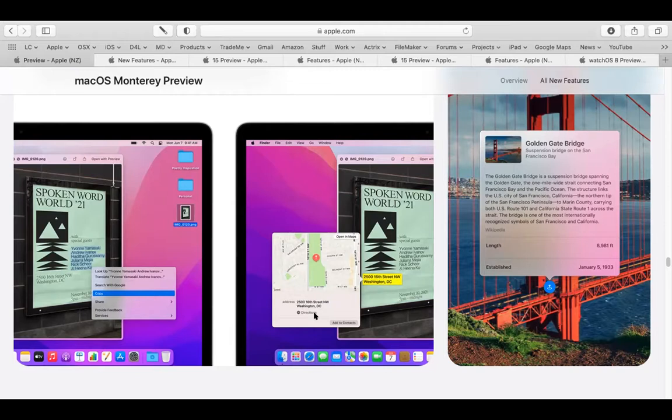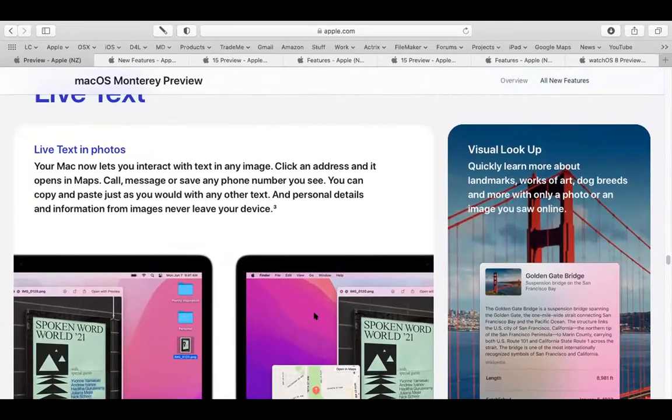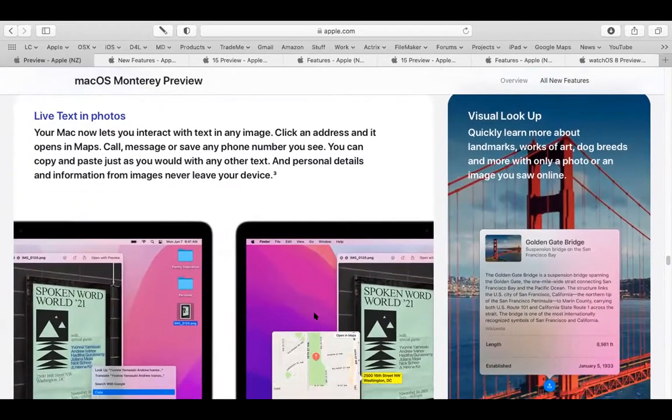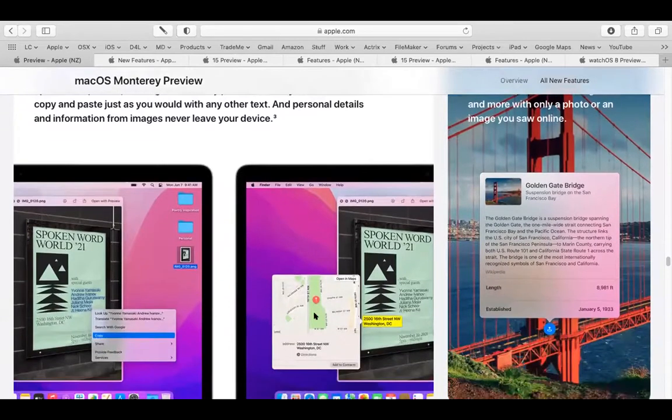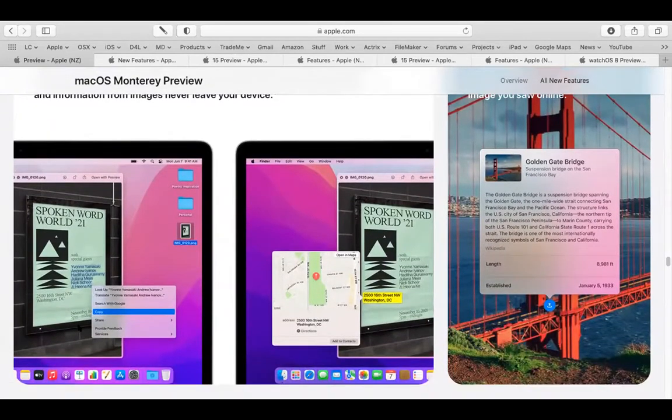Unfortunately, this feature is one that requires an M1 Mac. So not yet, unless you get a new computer or you've already got one. But the examples they give there, the one on the left-hand side, is actually a photo of a sign on a building. They just selected the text and they can copy it.